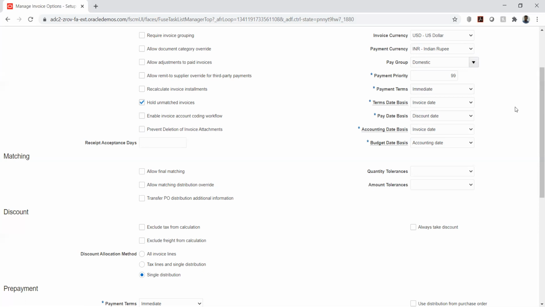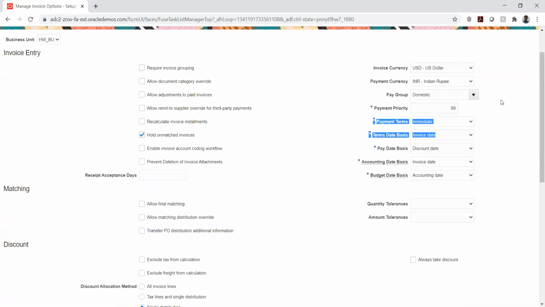So in this case, we will configure the system in a way that the payment terms will be attached at the supplier side, but not at the invoice option. Which means the immediate option that I'm giving here will be overridden by the attachment that I have made on the supplier side. Let's say the supplier site has net 30. So the system will take net 30? Yes, correct.